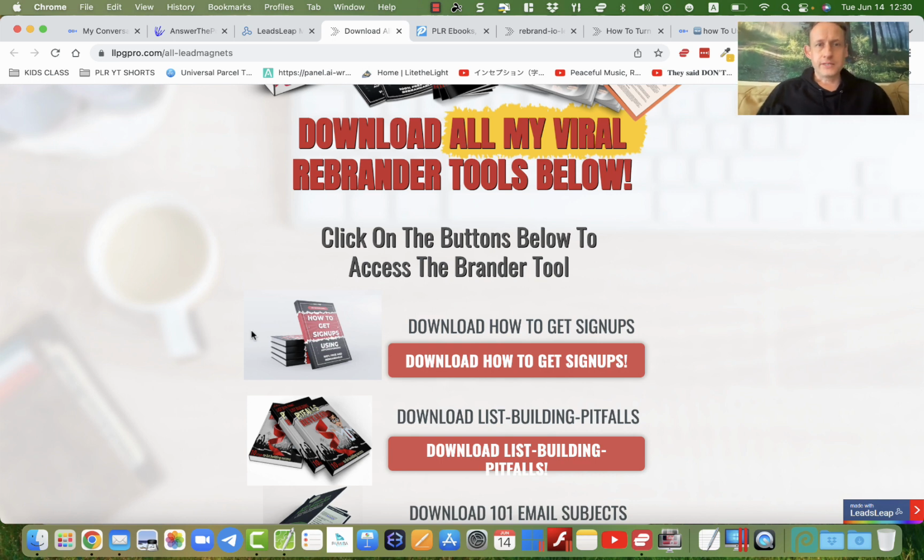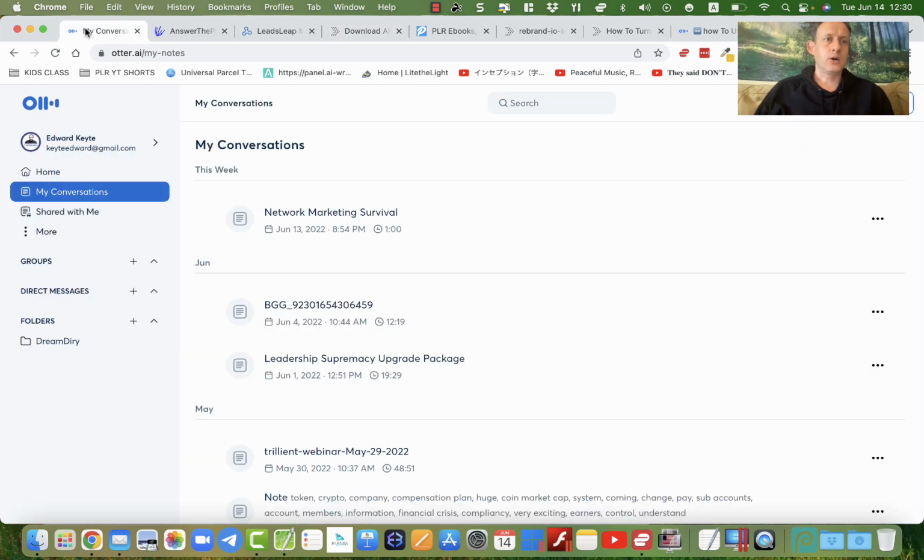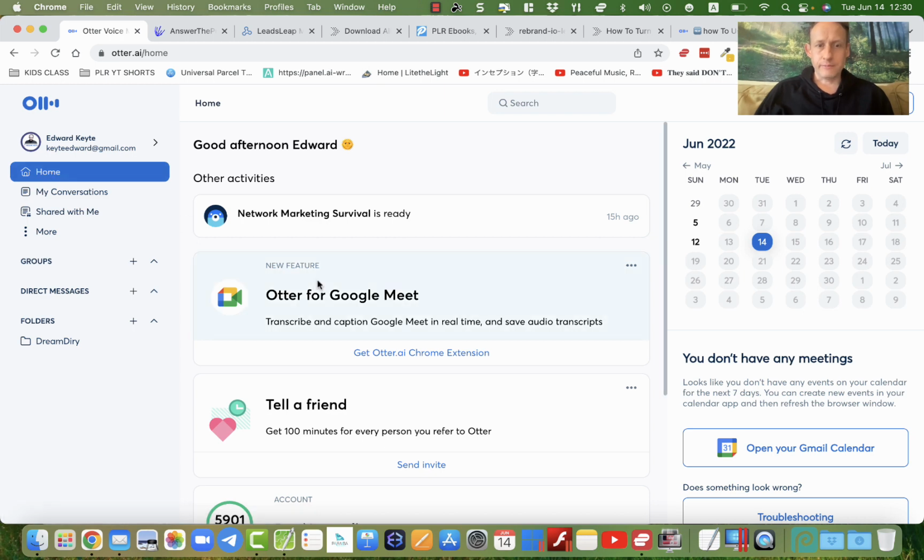So first of all, I'm going to start with one really simple free app that I love to use. I've used it for years. This is Otter. Okay, this app here is called Otter. And I've used it for many years. I've used it since about 2017.